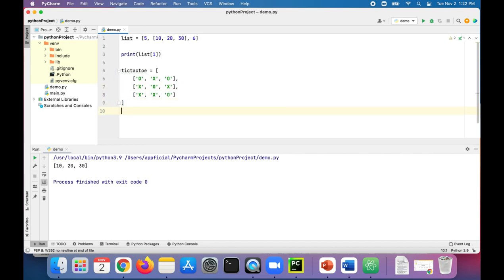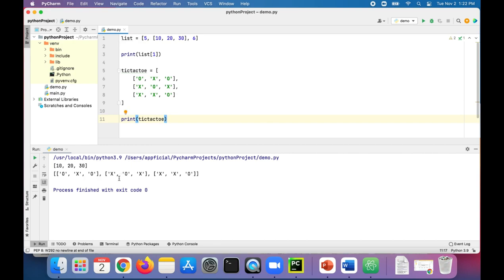All right, let's print that out. Print tic-tac-toe. Okay, it prints out like that. It doesn't actually look like a tic-tac-toe board, but we can iterate through it and print each element separately.